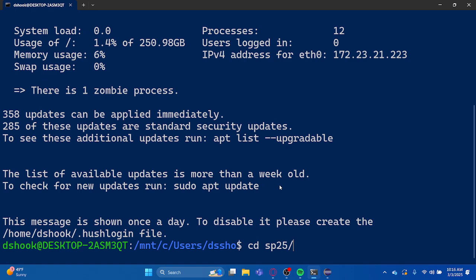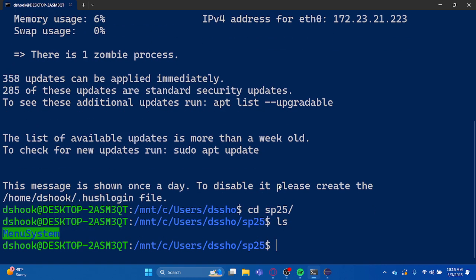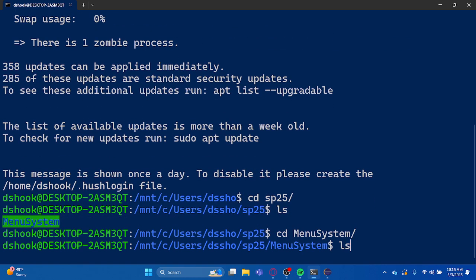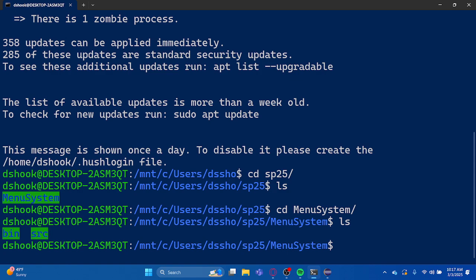Let me first navigate to the repository for my menu system, which is right here. This is where my menu system is. This is a Git repository. There's no branches on it right now. It's just everything's in main, right? So let's set it up. I want to have two branches that run parallel to each other.